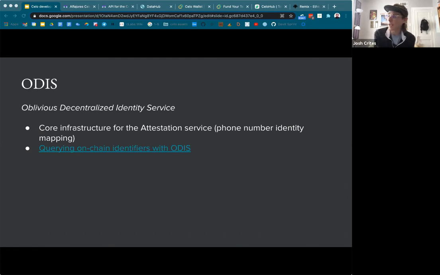Currently, I can text Celo dollars to basically anybody who I have their phone number for, even if they're not registered on the Celo network yet. So I can text Celo dollars to my brother. That will be held in an escrow account. And when he registers his phone number on the Celo network, his account will have a Celo dollar balance associated with it. And OTIS is part of the core infrastructure that makes this possible.